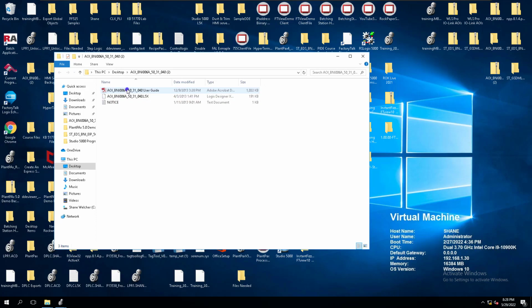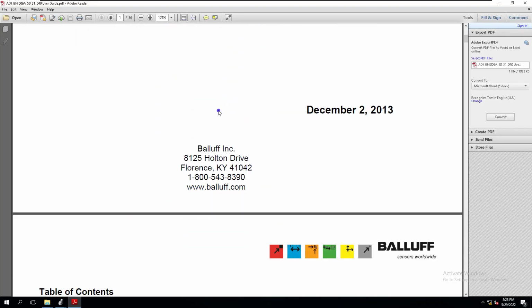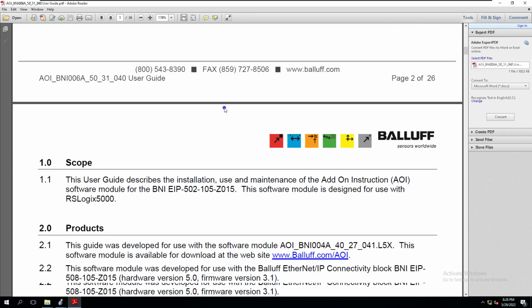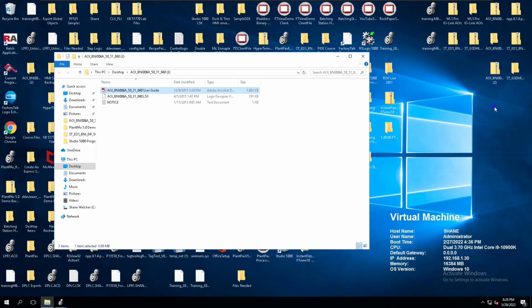It also tells you how to use this, so if you have any questions on how to do that, it gives you an easy guide, the PDF on how to use the actual add-on instruction. So with this said, we're going to go ahead and add the add-on instruction into our system.